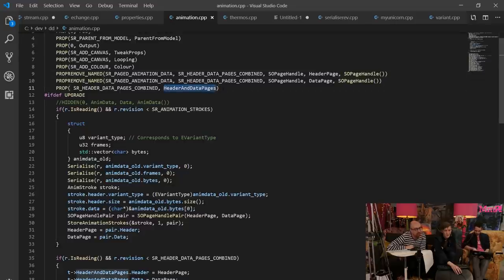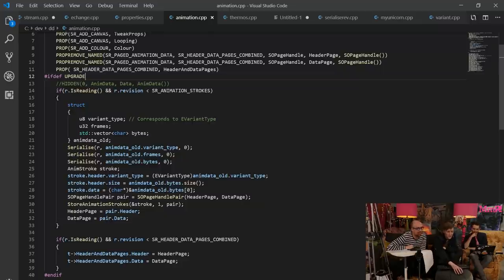And actually, this is about backwards compatibility. So the following little block of code basically says, I'm loading, I'm going to translate it live. Are we loading or are we saving?